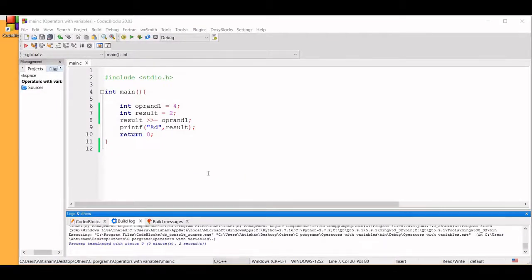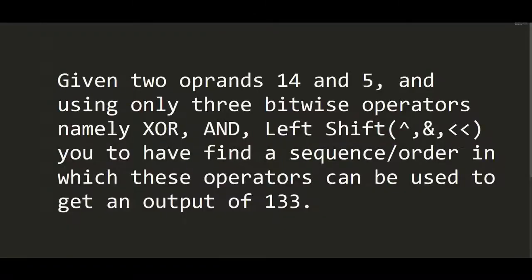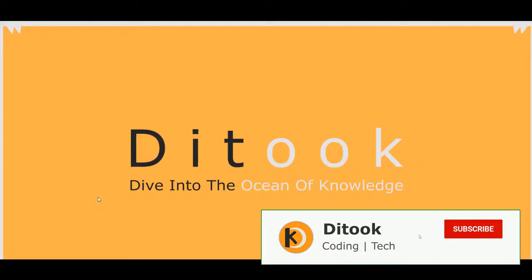And as always, I'm going to give you an assignment that you can send on my email, which would be in the description of this video. So the assignment is, given two operands 14 and 5, and using only 3 bitwise operators, which are XOR and left shift, you have to find a sequence or order in which these operators can be used to get an output of 133.